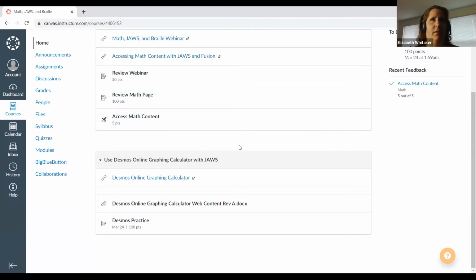Link accessing math content with JAWS and Fusion. Okay, that is a link to our Freedom Scientific math page. External URL. And it says external URL. Link accessing math content with JAWS and Fusion links to an external site. Link review webinar. Assignment. So now it says review webinar, and that's an assignment. So I'm just pressing down arrow here is what I'm doing. So it lets me know that's an assignment.